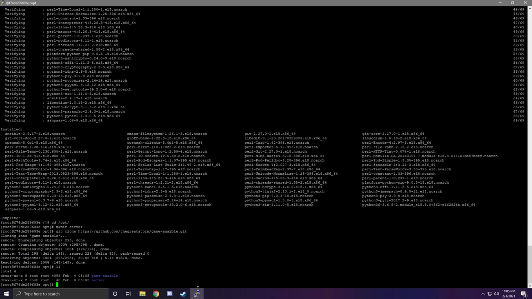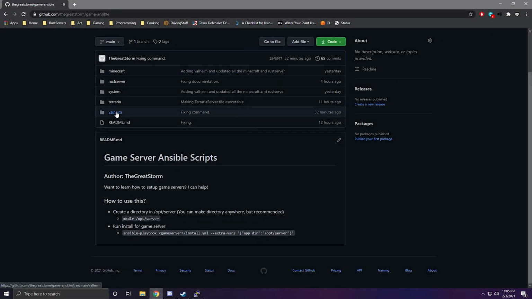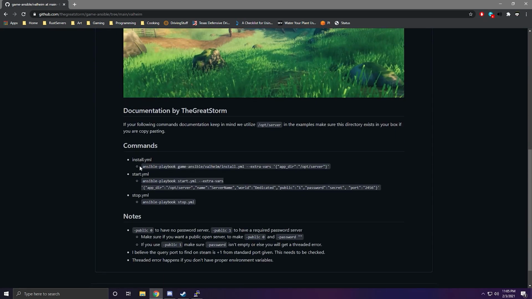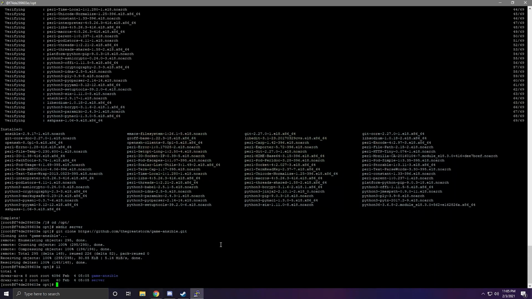All right. So in here, we're going to go ahead and look at the documentation for Valheim. I already have a command you can use. I'm currently using the default /opt/server. It's a container for me. It's not really a big deal. I can just spin it up and destroy it whenever I want. So go ahead and just do that.